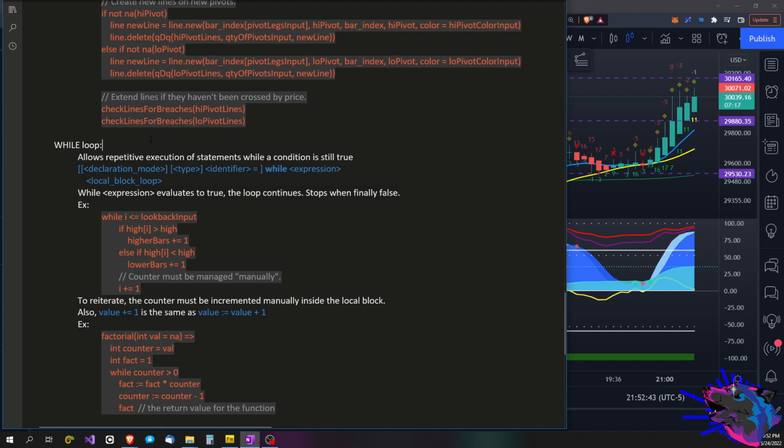So then you have the while loop. So basically, a while loop allows repetitive execution of statements while a condition is still true. The setup, again, if you want it, you could have the variable equals at the beginning or just while such and such, and then have your local block.